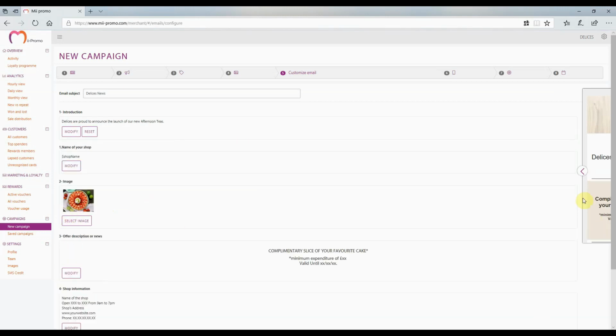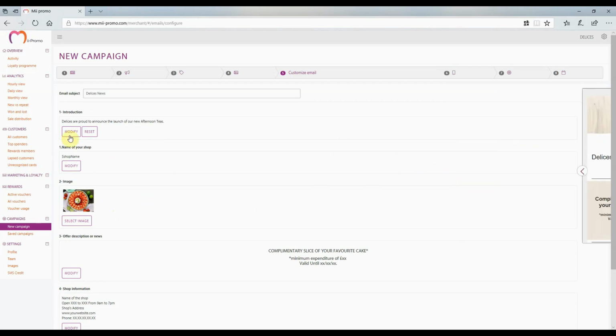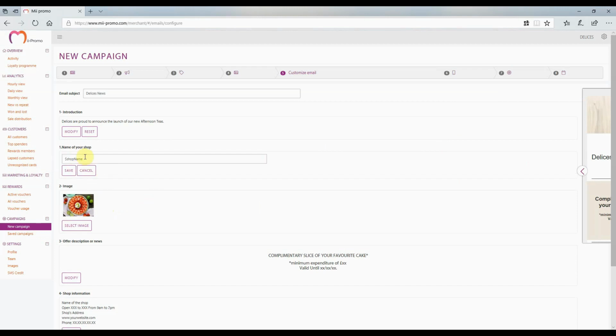There we go. And if we look at the preview now, you can see that's been updated on our template voucher. We're now going to put in some more specific information. So first of all, the name of the shop. And the reason we do this is if we're sending it out by text, how it's going to appear on the text message.